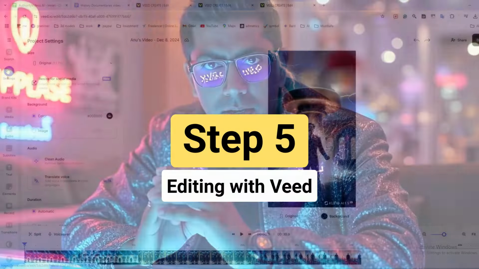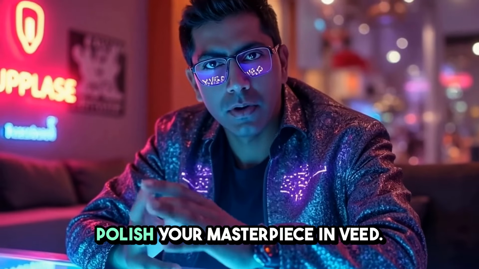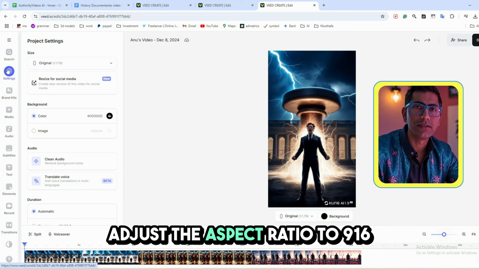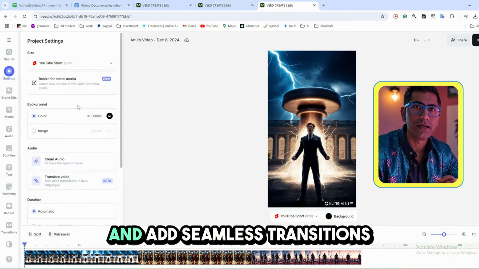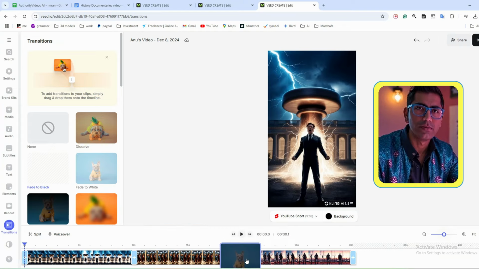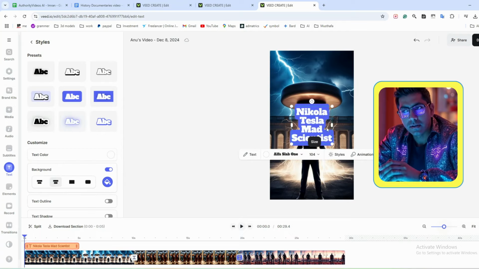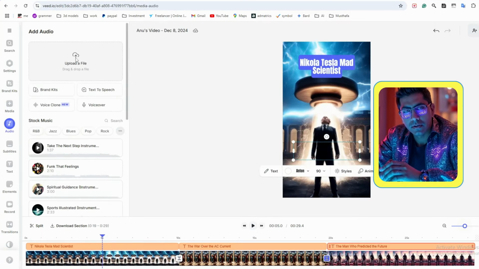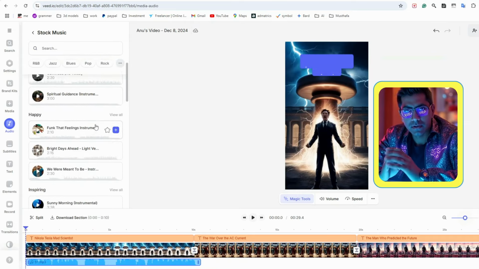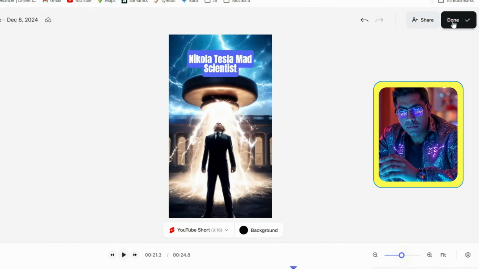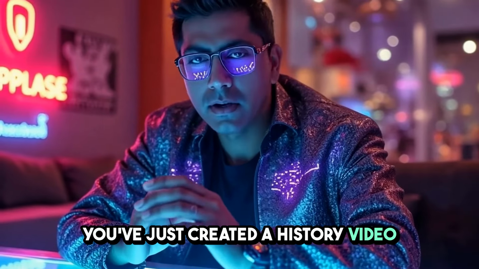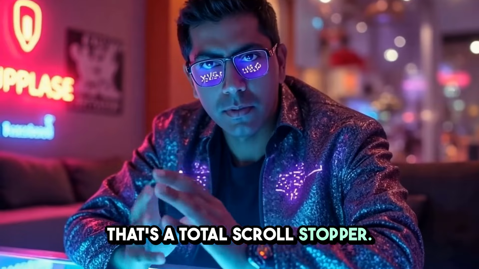Step 5. Editing with Veed. Finally, polish your masterpiece in Veed. Import your animated clips, adjust the aspect ratio to 9:16, and add seamless transitions like fade through black to keep the flow smooth. Overlay text like Scene 1, Nikola Tesla Mad Scientist. Add voiceover and layer in some cinematic background music for that extra punch. Once it's polished, export your video and boom, you're ready to upload. You've just created a history video that's a total scroll stopper.